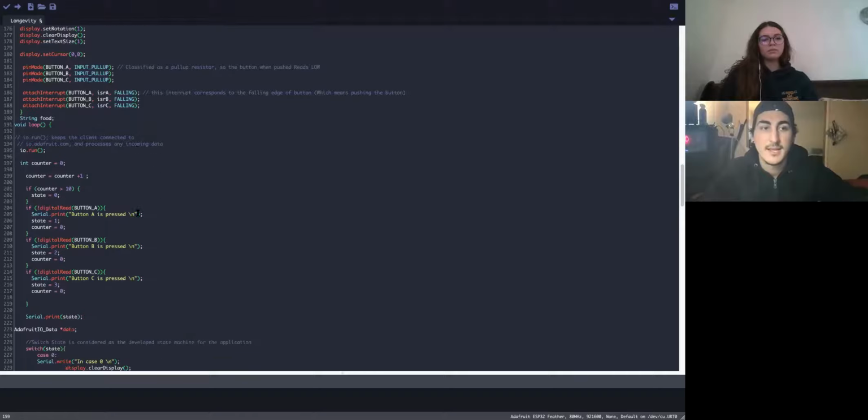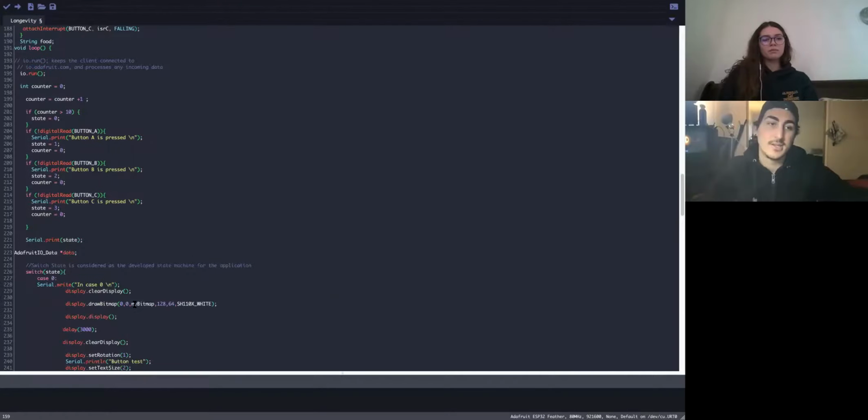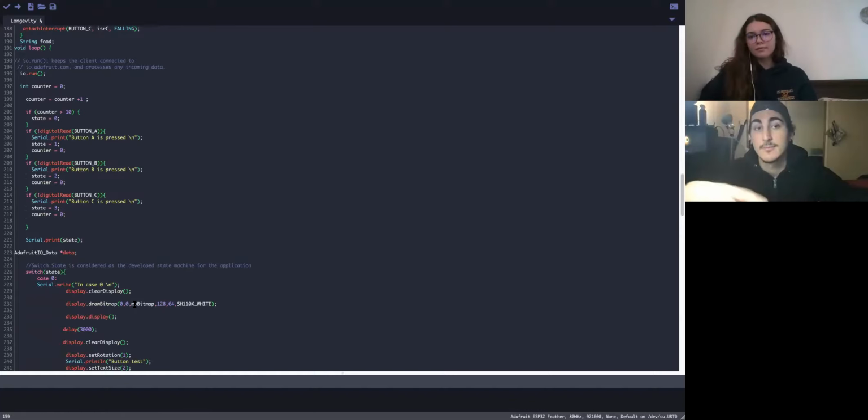And here's where it gets interesting. We have a switch state that is considered a developed state machine of our application regarding the buttons, because we had to attach an interrupt to get out of the title page of longevity. And once we do that, it's developing a state machine throughout our code.